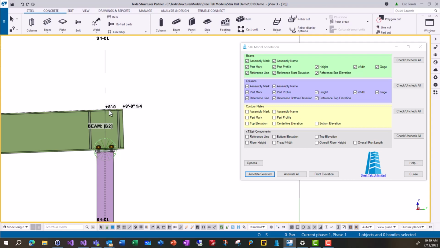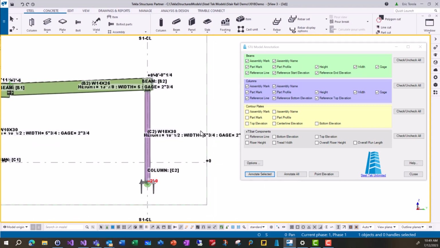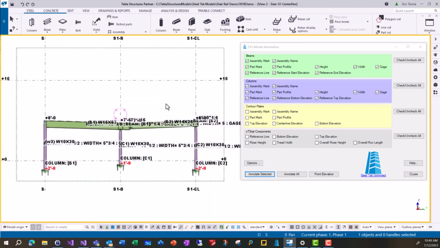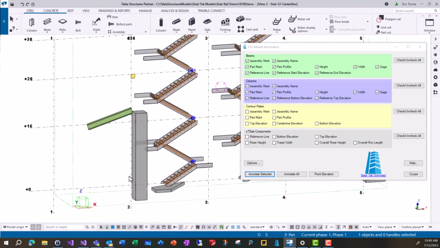For sloping conditions, we can compare the top of the column and top of the beam to see if they are modeled correctly. Concrete beams and columns can also be annotated.